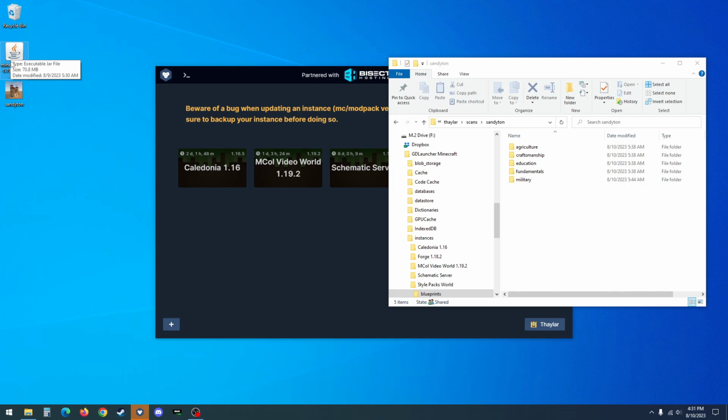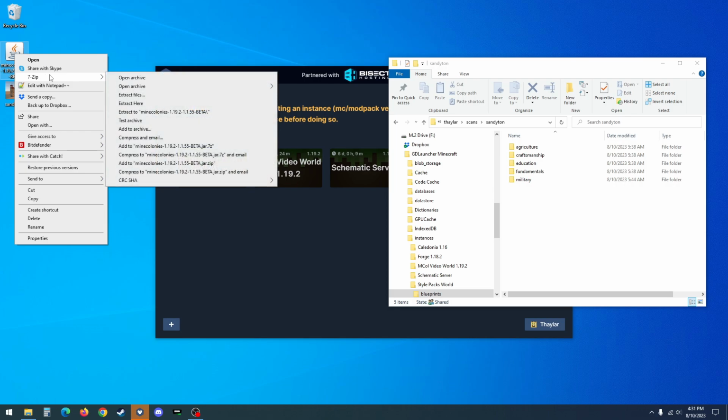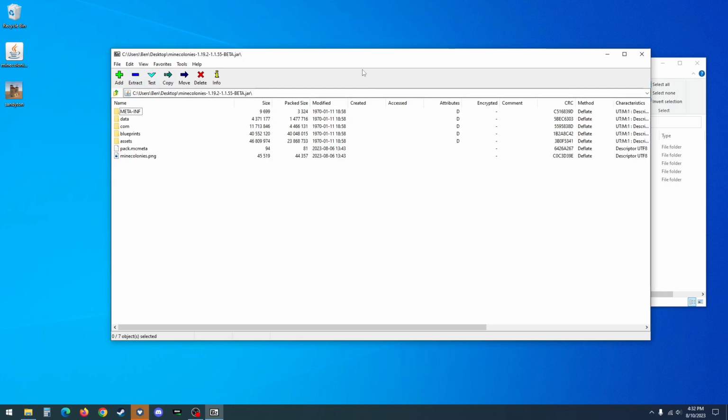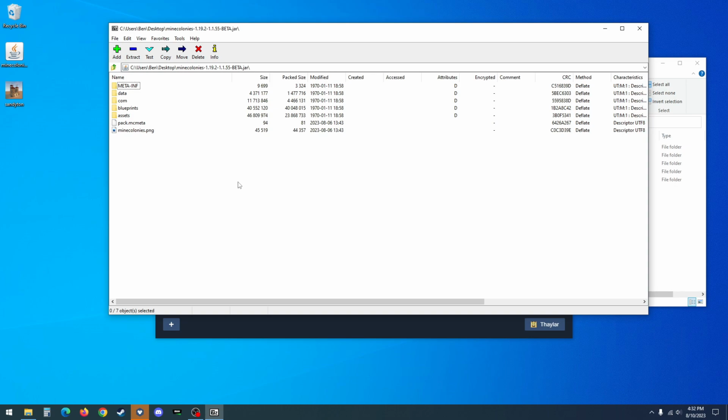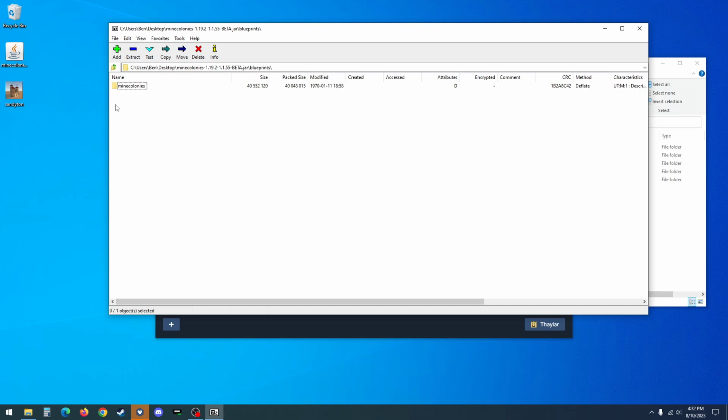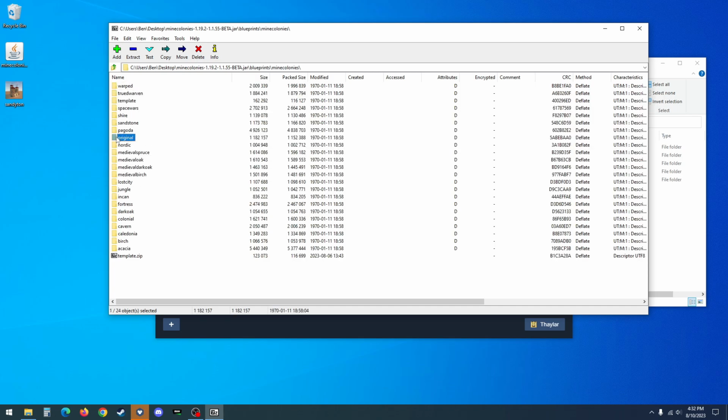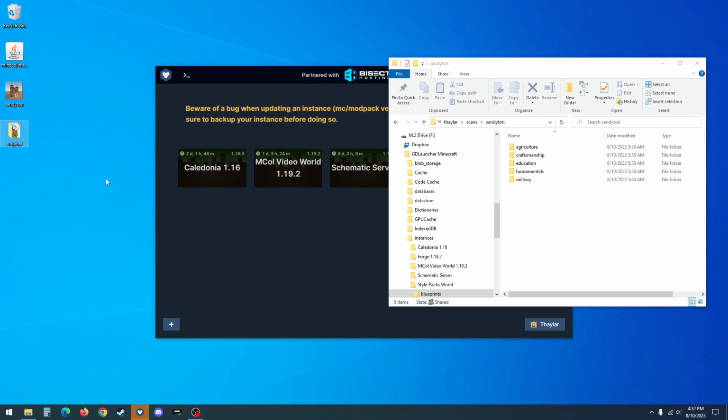Now I downloaded the latest version of Minecolonies as of yesterday, and I'm just going to open this with 7-zip, though WinRAR or any other archiving app that you might prefer will work. And I'm going to come in here to Blueprints, Minecolonies, and I'm just going to grab Original. This is the original Minecolonies style pack. I can pull it over here and it extracted that folder for me. Now I can just rename this Sandyton. There we are.